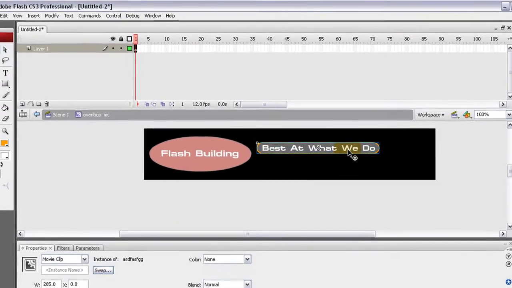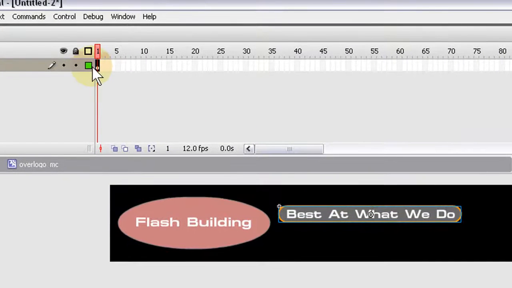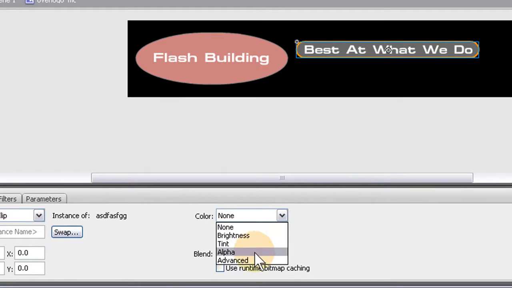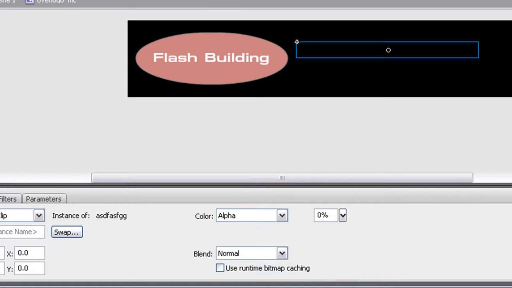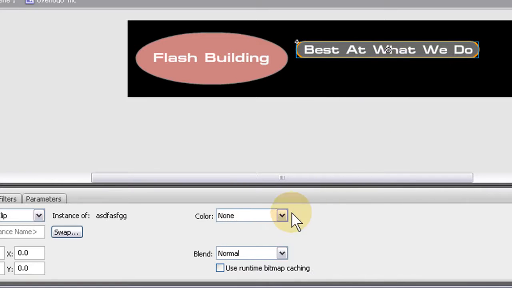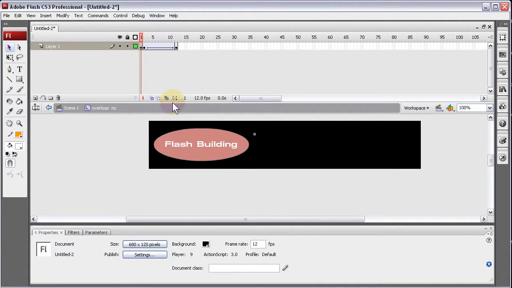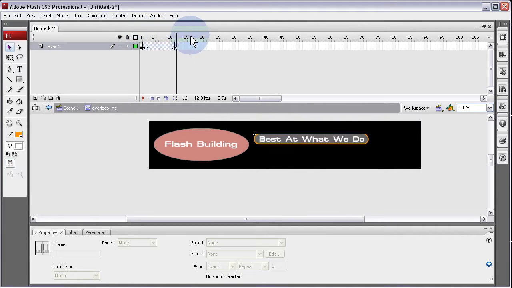And then once you have that, we can take this and make a new keyframe on frame 2 and then another keyframe on frame 15, maybe 12. And then right click between, create motion tween, and on the end we want alpha full. On frame 2 keyframe we want alpha 0, and also for keyframe 1 alpha 0. Okay, so now when the logo is rolled over, that thing will fade in, and that's how I have mine set.